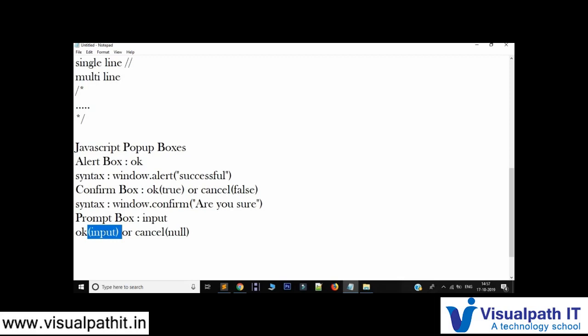Now for this also we have the syntax as window dot prompt. Okay, so here also I will have some text in between. Let's say, enter your name. Here we will have two values. Now what are those two values, we'll see now. Before that I'll not show you over here, but I'll show you with the example itself. Now let's go to the example.